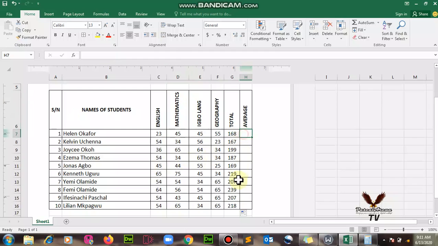Then the next after that is our average. How do we get our average? We go straight to your autofill, click on average. It's asking us, is it the average of English down to total? That is a lie. We are adding the average of these subjects. Total is not part of the subject, so why should we add total as part of the subject to be calculated? No, we are only adding an average of 4 subjects, which is English, Maths, Igbo, Geography.